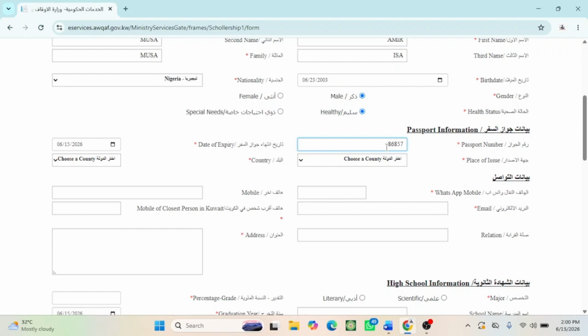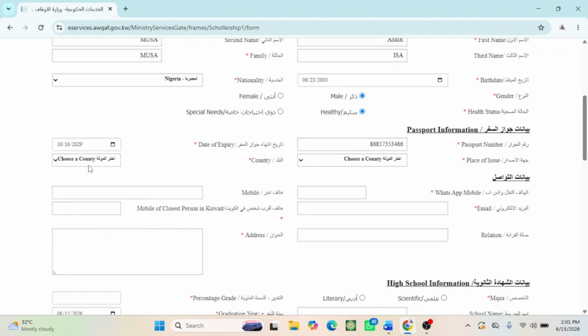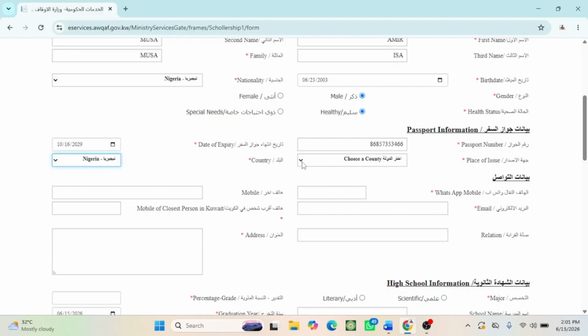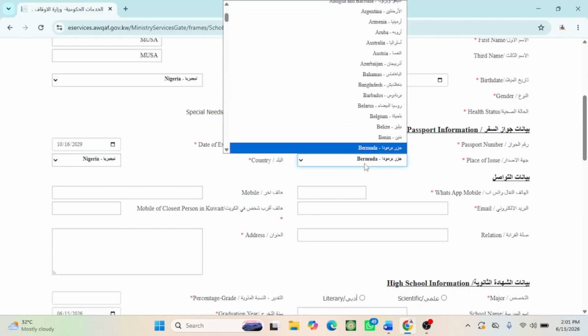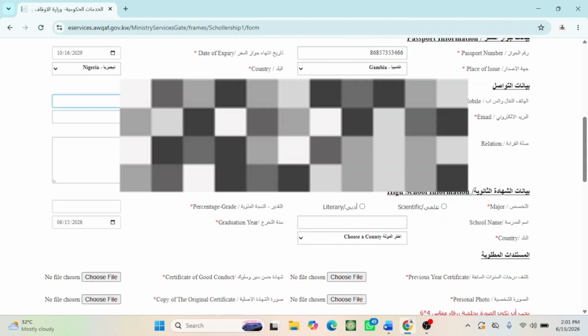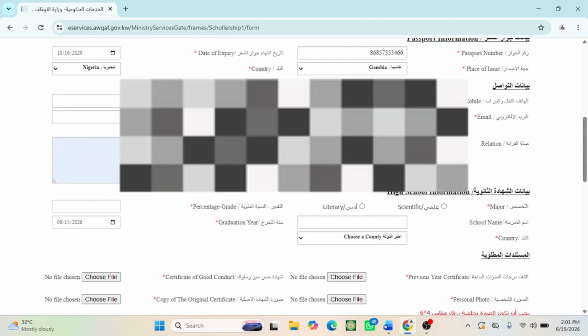You see the expiry date of your passport, like 2029, and you just select this. You select the country of your passport. Then wait for the issue of your passport. I will select the country again, and you select the country, your mobile number, your email address, and you select this.